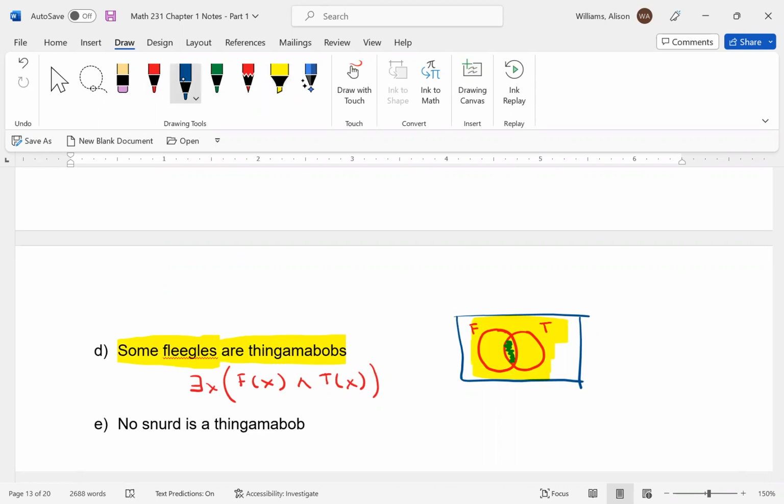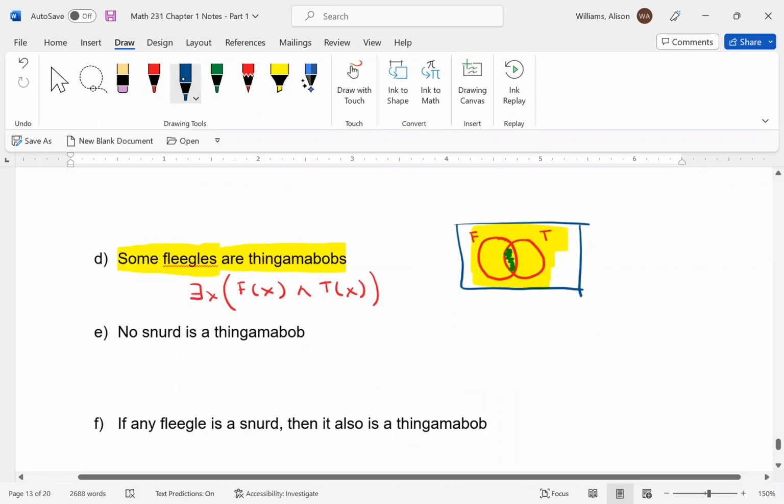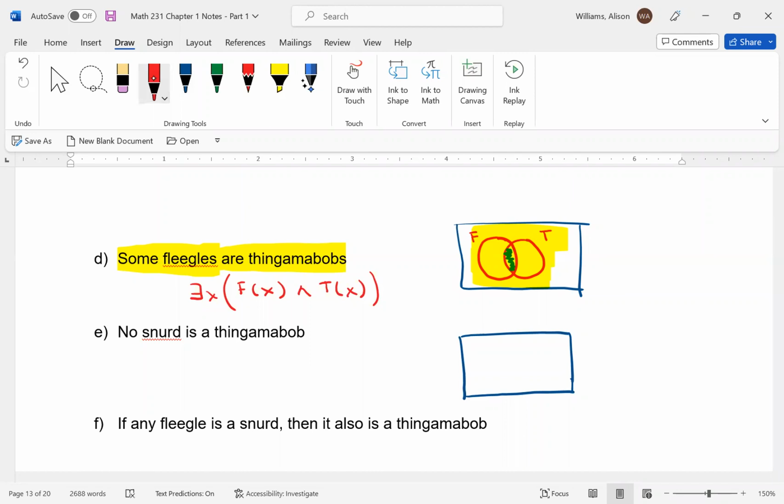No snurd is a thingamabob. Okay, using my logic here, I'm just going to draw it one more time since I'm kind of on the path to drawing these. In this case, none of them overlap. So here's the snurds, here's the thingamabobs. They're completely separate. Okay, they're apart from each other. And how we would do that is to say that they don't share anything in common.